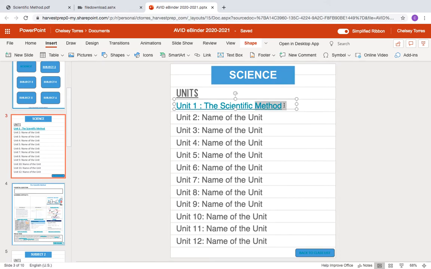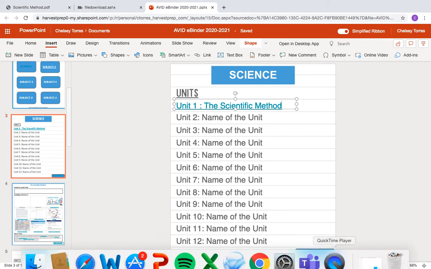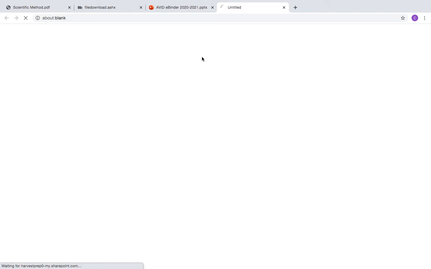And if you don't like this color, you could go ahead and change that as well. But for now, we're going to keep it like that, okay? So I'm going to go into present mode, see if it worked. And it did.